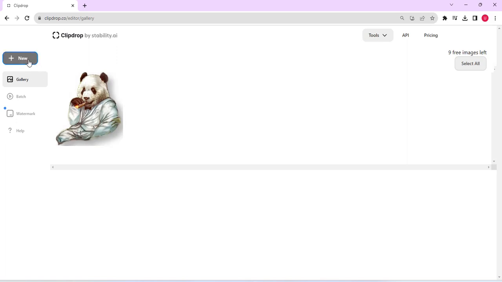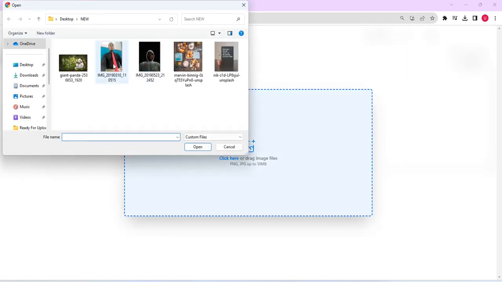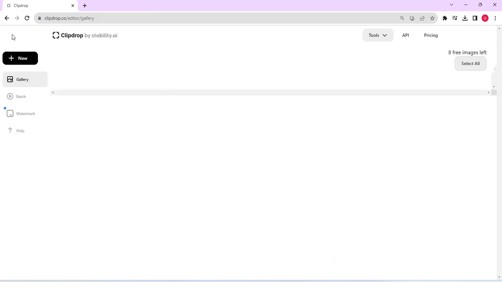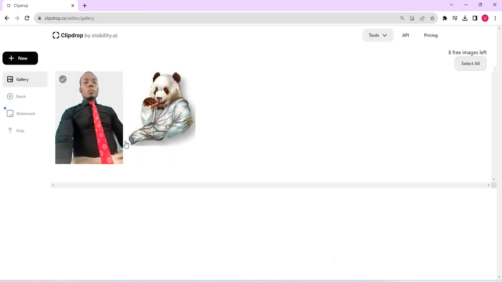You can click on next again and then bring in another image, this one, and then you follow the same process to get your gallery up and running. Just click on save. So you can see I have 2 images in my gallery. So guys, you continue the process to put in as many images as you want to have in your gallery. This is how this platform works.